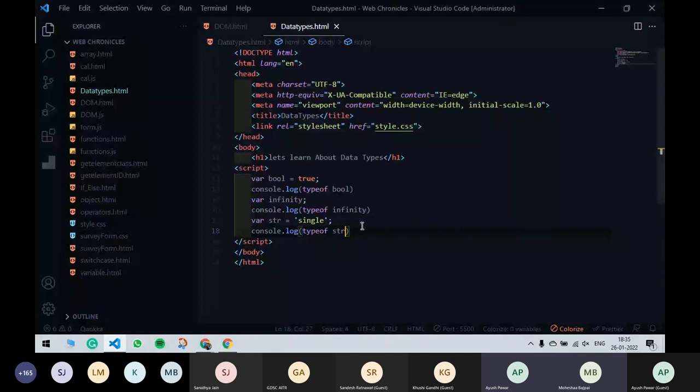Similarly, there are two more variables, null and number. Let's see them.